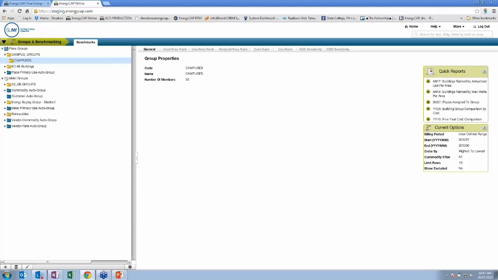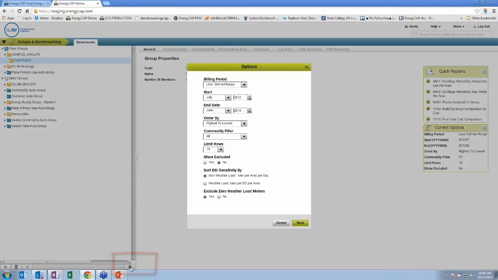Okay, before we jump into all the information that you get from benchmarking, we need to spend a minute setting it up. So if we go down here to this little gear on the bottom right-hand corner, we select that gear. And these give us the options that we want to use to set up our groups and benchmarking. These settings are user-specific. That means that the options that I set up today are going to be specific to me and to my user.